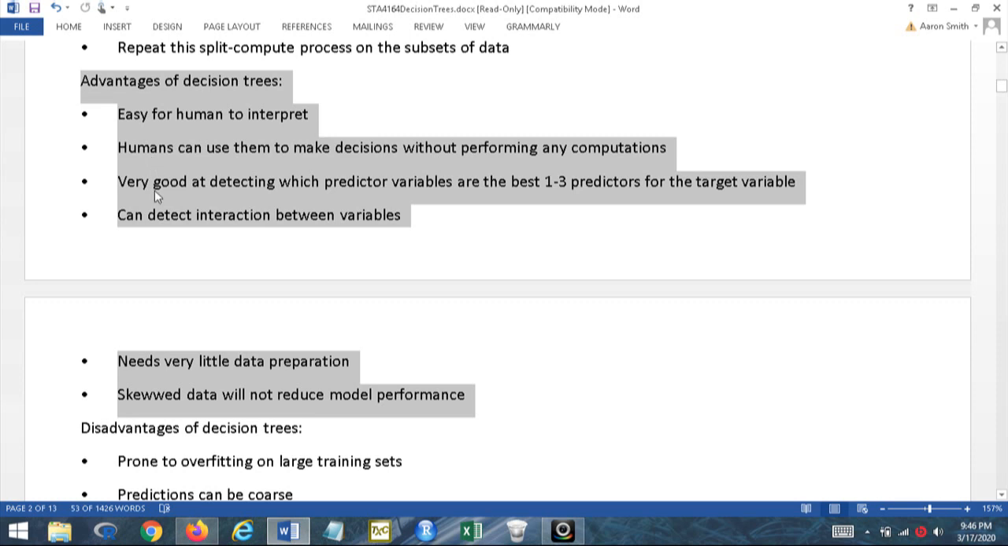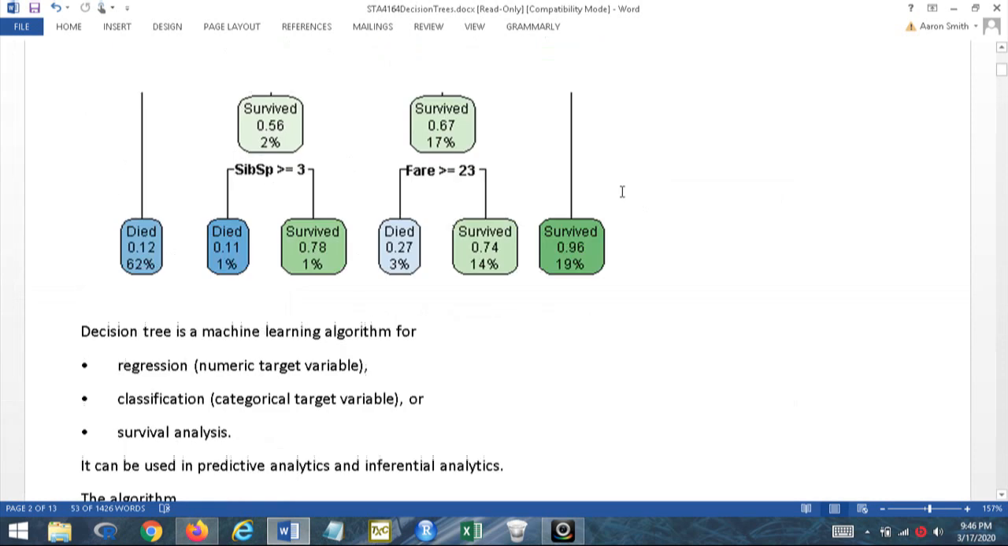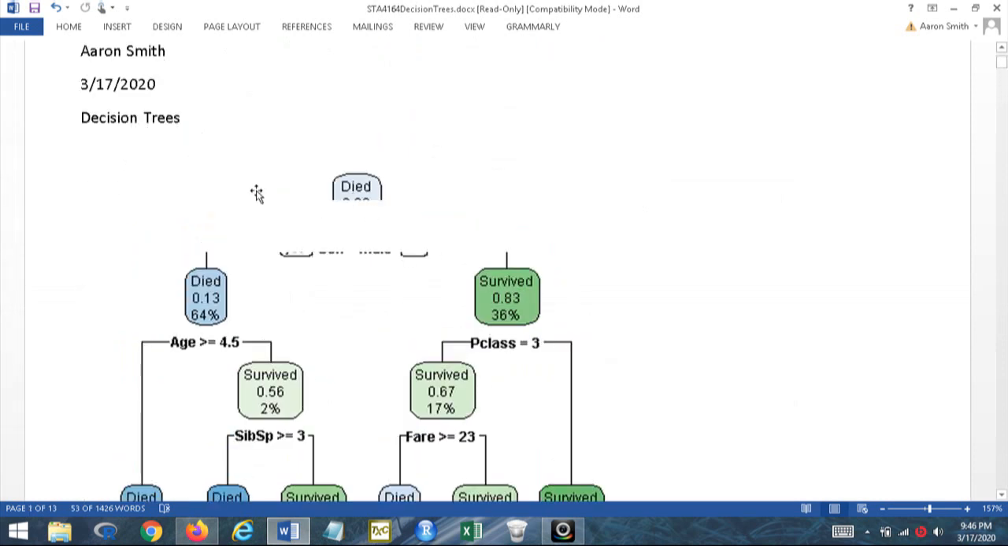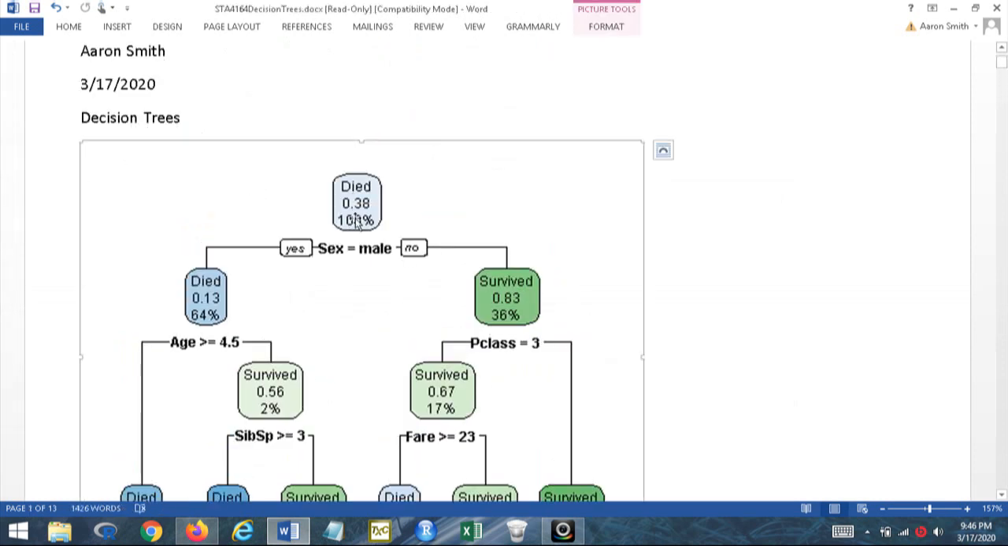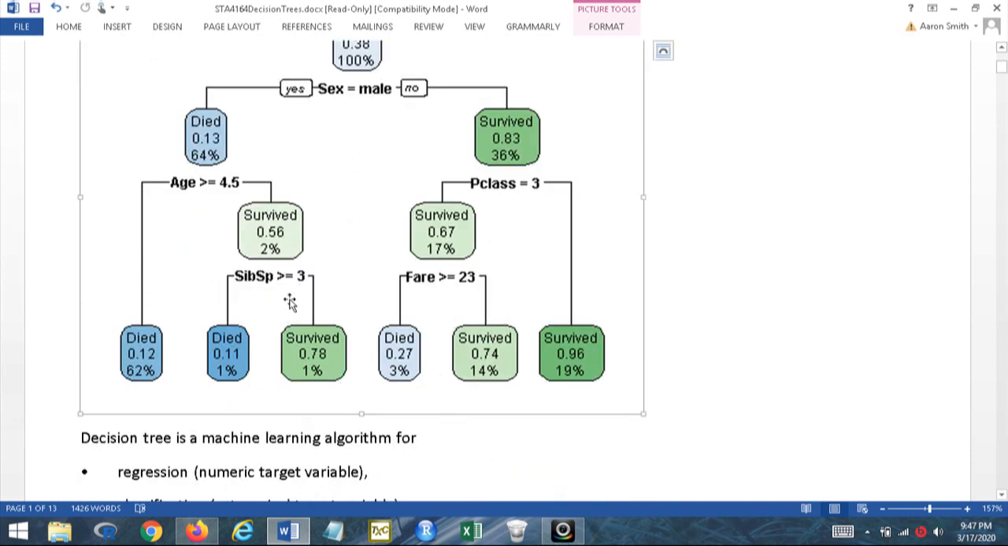This is very good at detecting which predictors are the best predictors for the target variable. Now, something about this one. The top few variables are going to be the ones that are the most important for the target variable usually. So here, the number one that we want to consider if I was building other models would be sex, and then age and class of their cabin. Those are the most important. We can see that number of siblings and the price of the fare are important, but not as important as these. Higher up it is, the more important it is.